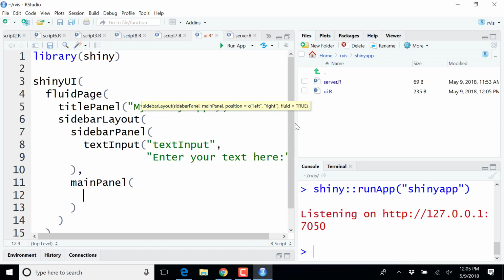And in the main panel, I will want to add a text output. Okay, so I have a text input. The corresponding type of output would be text output. And what do I want to display in my text output? The content of this variable, text input. An input of type text, an output of type text. This piece of data is named text input. That's what I define here as part of my input. And I will want to display this text input.